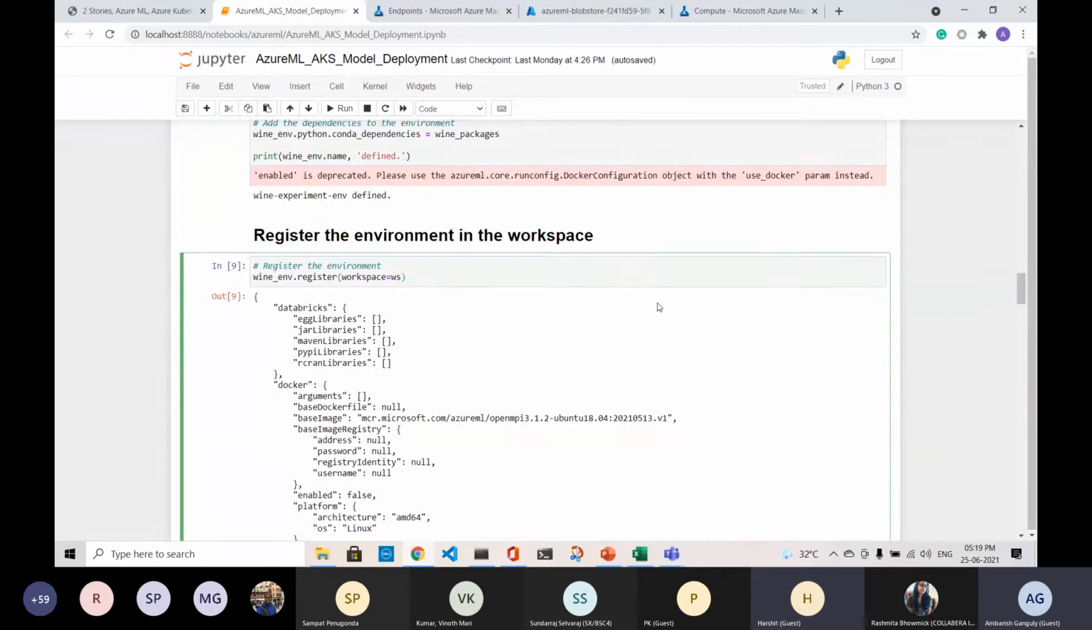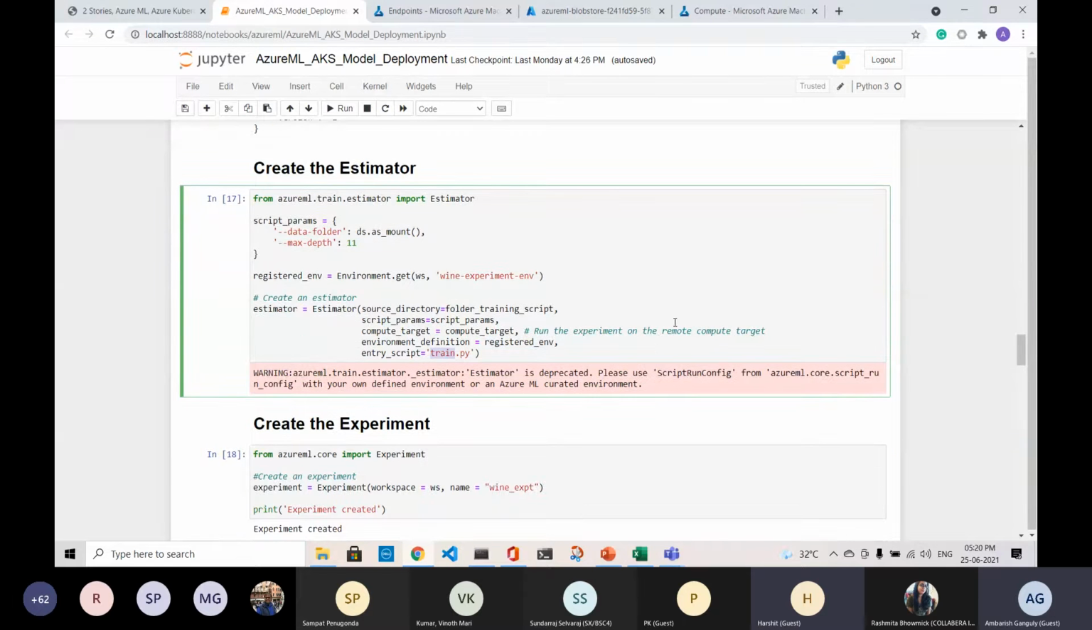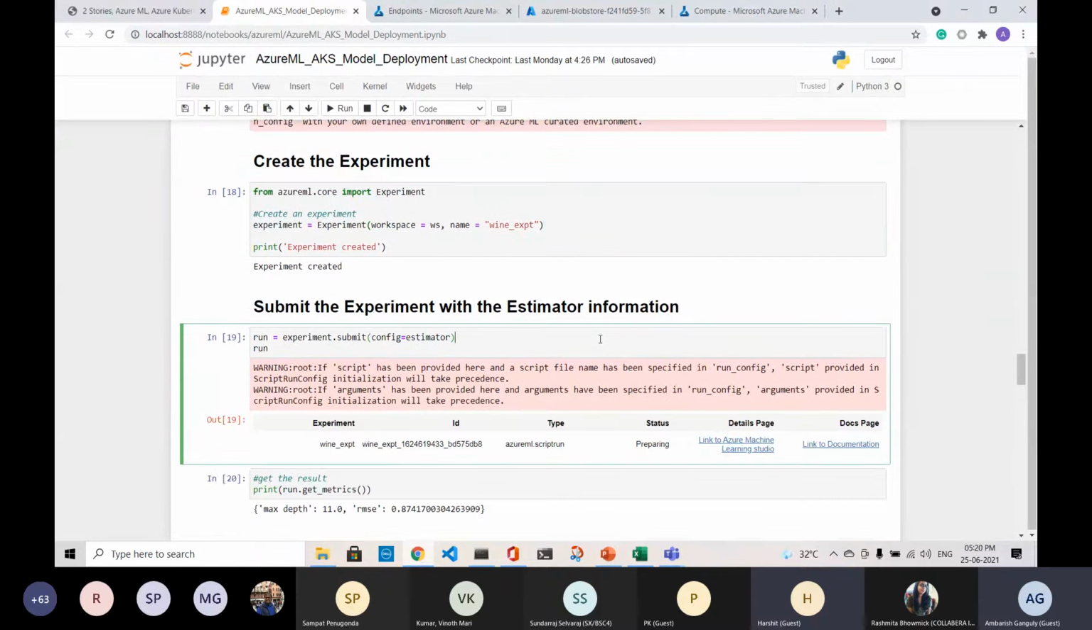I'm registering the environment in the workspace. And then I create an estimator. The estimator is something like the glue. It is taking in the training script, the script params, the compute target, the registered environment and the model script. All of it is there, and then all of it is done. And here you see these are the parameters that I am passing to the model. Now all is ready. We'll just create an experiment and submit the experiment with the estimator. So this experiment will now run the model.